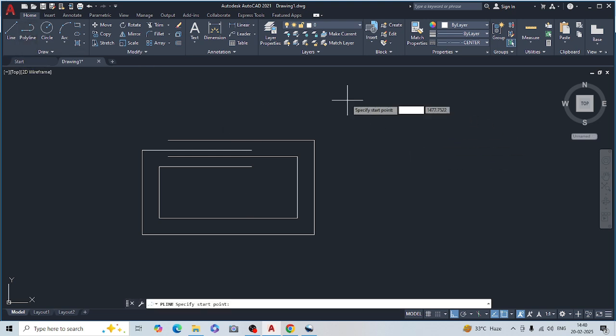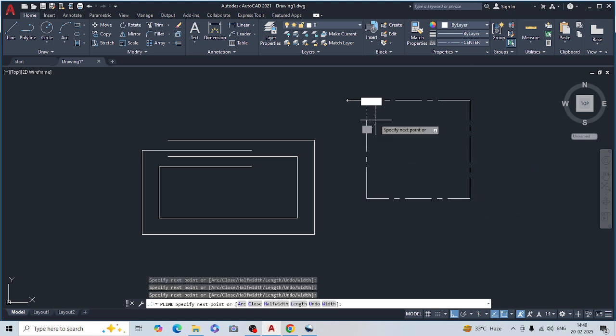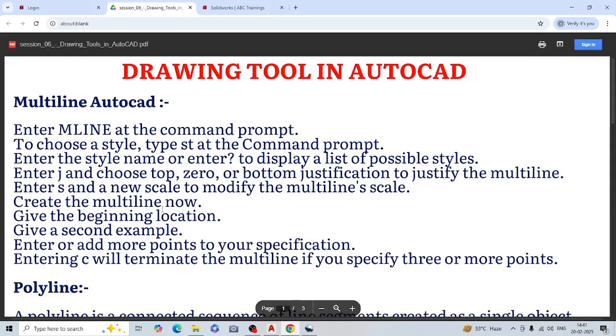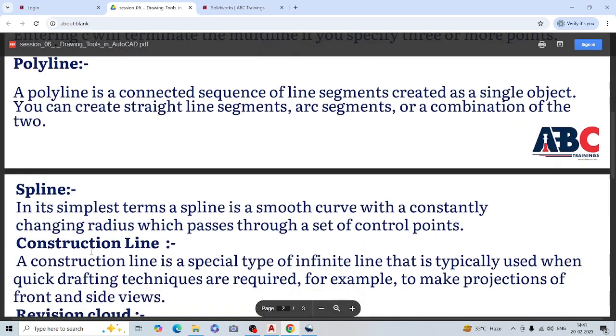Polyline is a set of lines. Okay, next is spline.